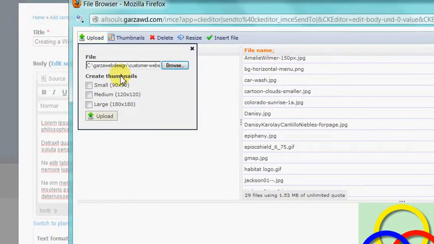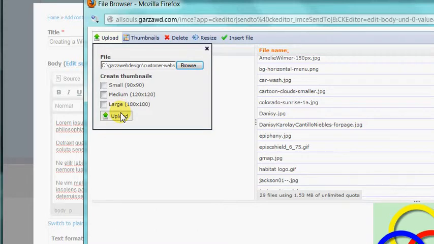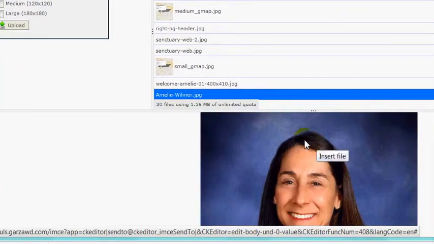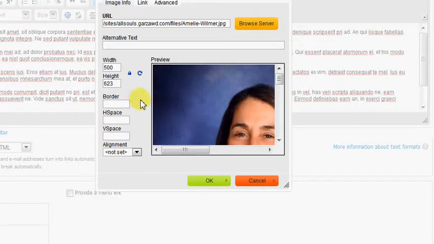Now it's not uploaded to the server yet. It's still on the computer. But now the website knows what picture I want to upload. So then I click upload. And there we are. So we have the picture uploaded to the server, but now we want to take this image and put it on the web page. So you just click the picture, and there it is.